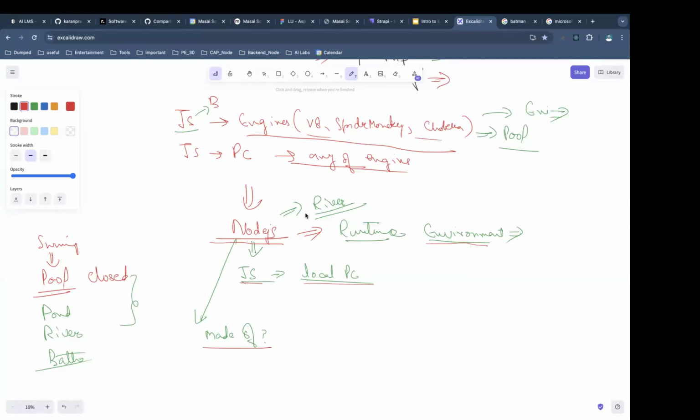That is what I said: if I want to run JavaScript on my PC, I'll install V8, SpiderMonkey or Chakra, so that JavaScript starts running on my local PC as well, right? So this Node.js is made up of the V8 engine. Why did they choose the V8 engine? I don't know, but it's made up of the V8 engine plus some extra features.